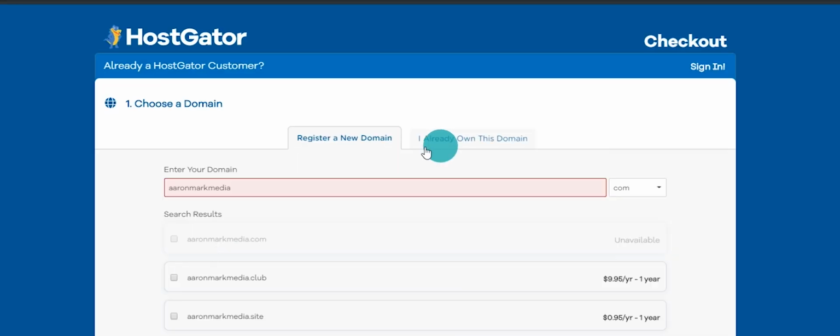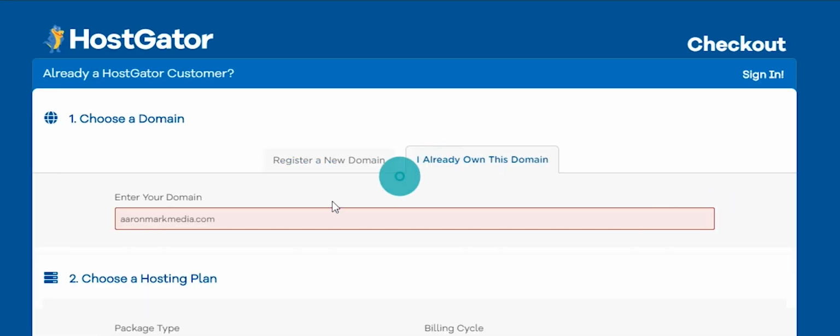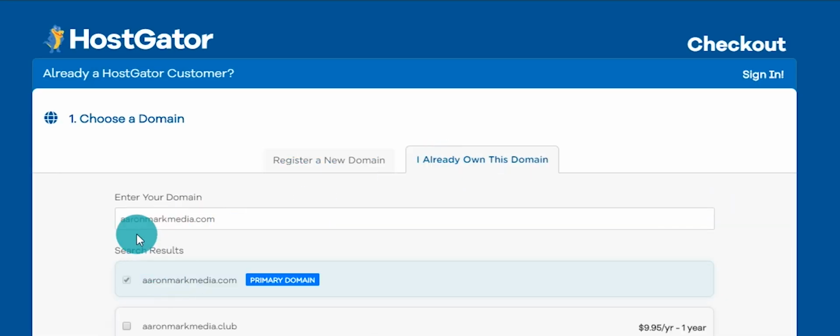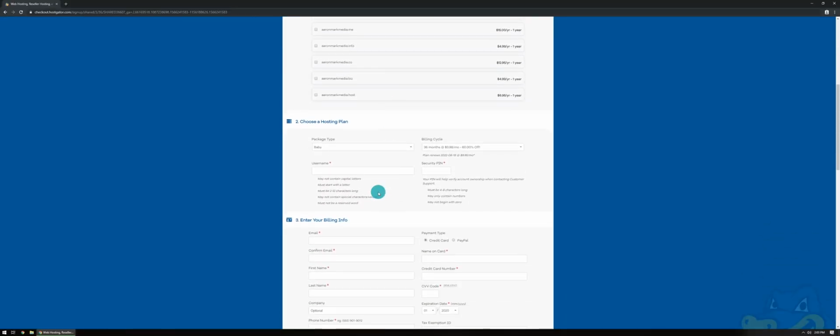What you're going to want to do is go to the top and select, I already own this domain. Type in the name of that domain. You can see that I've got AaronMarkMedia.com here. Everything's all green-lit, and I can just scroll through and proceed with the step.